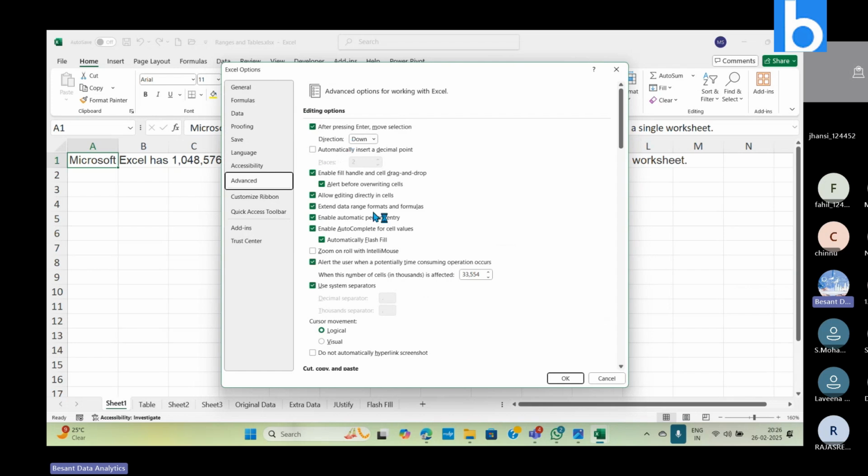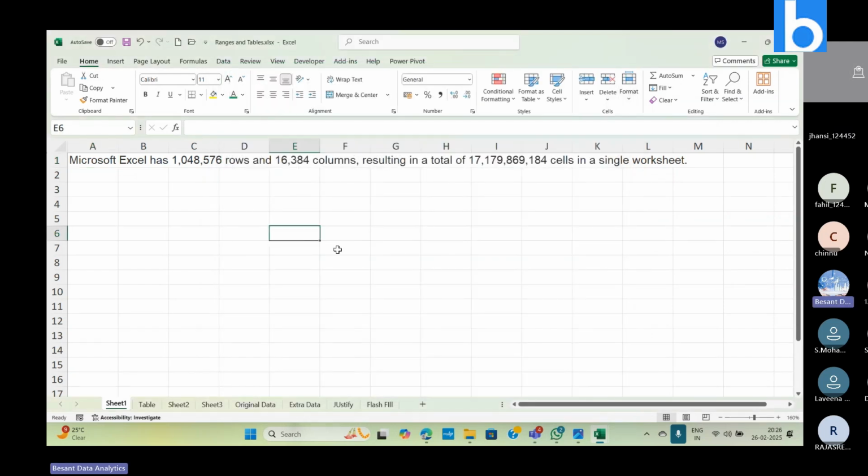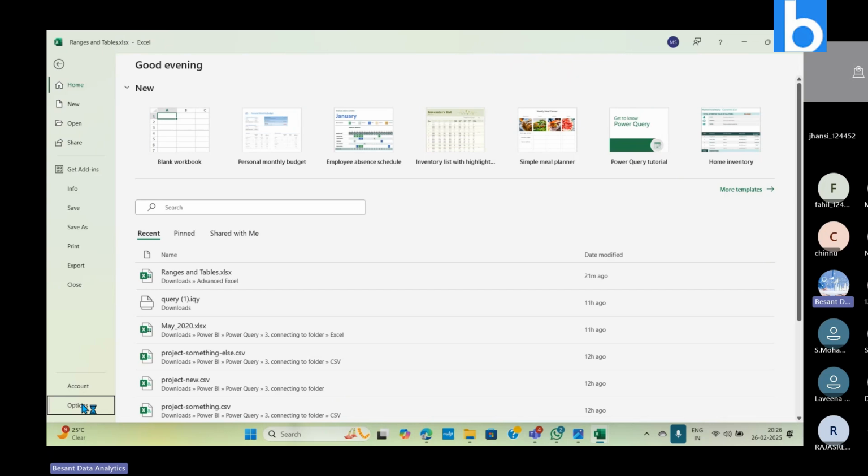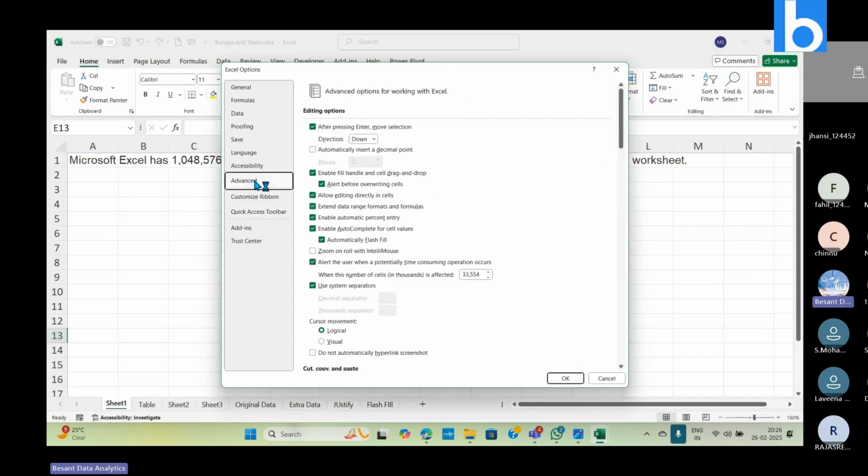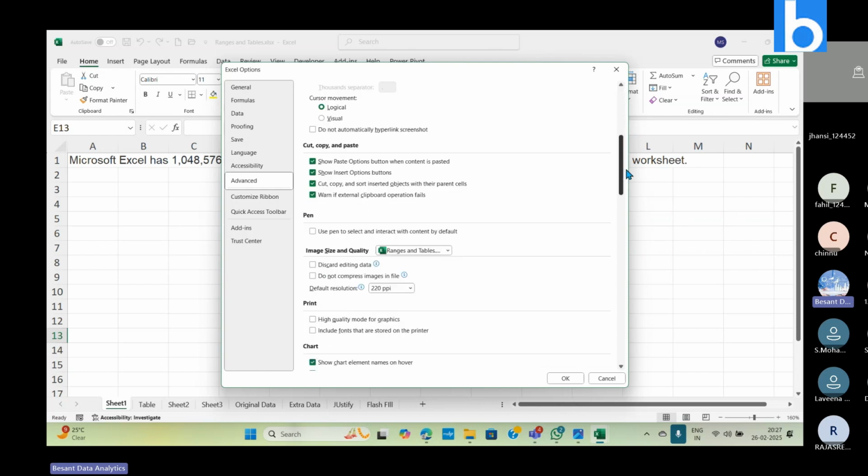And a few things are quite obvious here. If I press enter, how will it move? This is my current selection. I'm just going to press the enter key from my keyboard. By default, it is moving down only. That's because of that setting that you just saw. The option was given as down, right? We need not worry about it. Then you do have autofill, drag and drop. All these options are there. Not much of a headache over here.